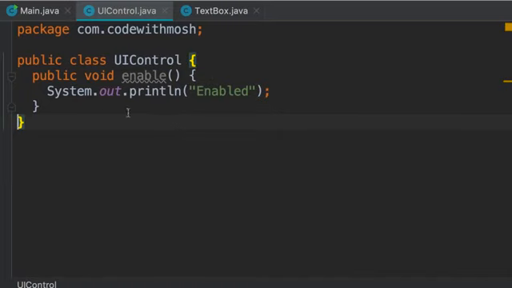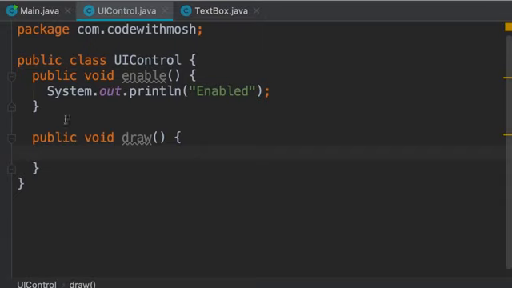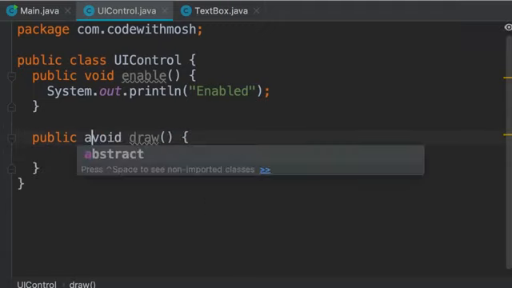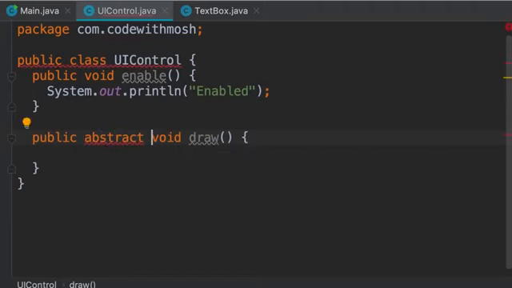So in our UI control class, let's add a method public void draw. Now this method is not going to have an implementation because we don't know how to draw a UI control, because the algorithm for drawing a widget is specific to the type of the widget. Drawing a text box is different from drawing a checkbox. So we can leave the implementation empty, or better, we can declare this as abstract. So public abstract void draw.